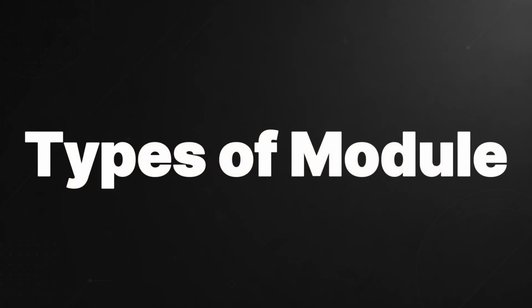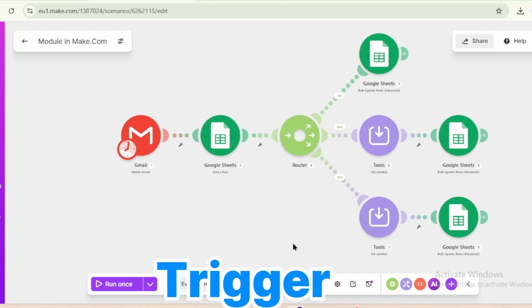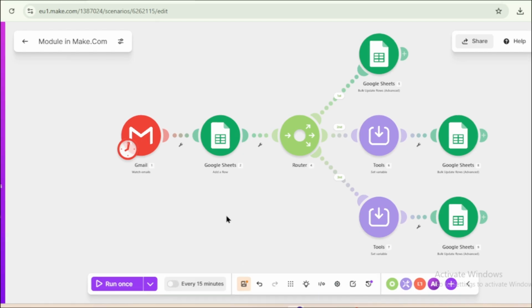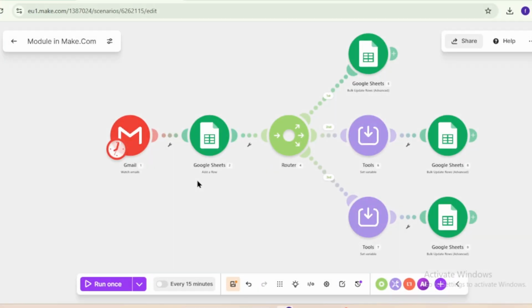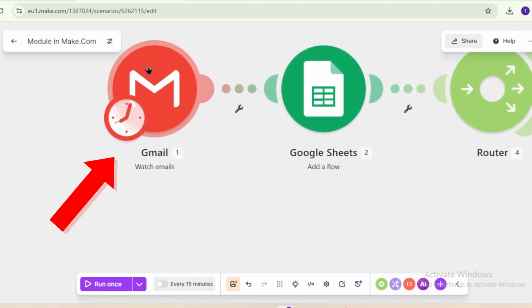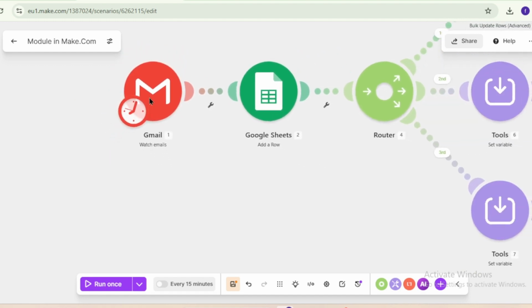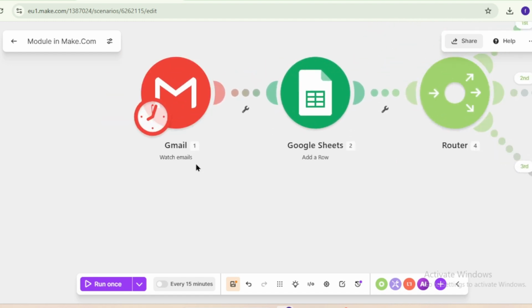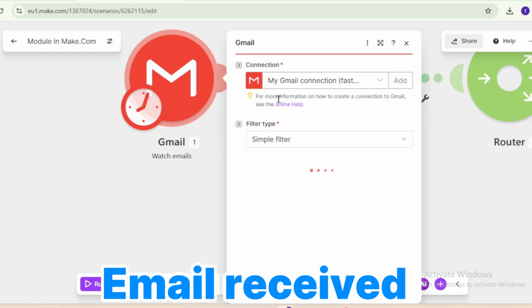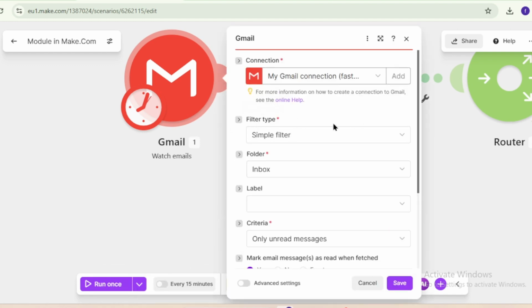There are two types of modules. The first one is trigger and the second one is actions. Let's start with trigger. What is a trigger? Basically, a trigger is a module which starts our automation. Here you can see our scenario. Here I am showing you this one, our watch module. You can see the clock running, and this is the identification of a trigger. It starts the automation. I use a trigger so that whenever my email comes in, our automation will proceed further.